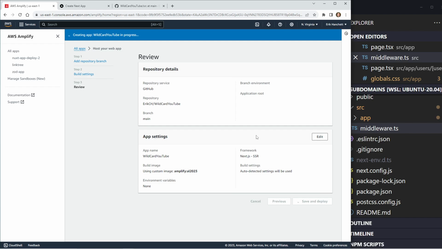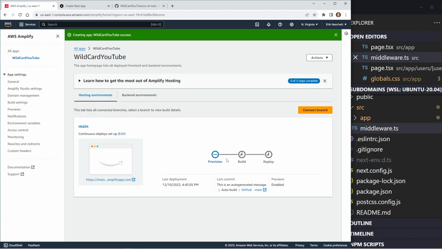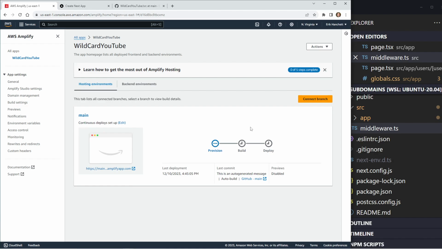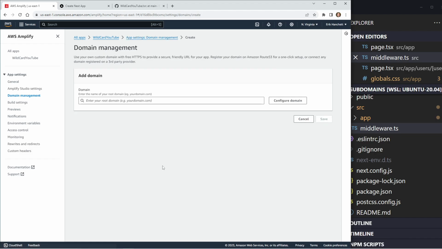And what this is going to do is it's going to deploy it. But after this, we're going to use a custom domain so we can look at these wildcard domains and see how that'll work. So let's just take a moment. And on this screen right here, you see it's provisioning, building, deploying, everything like that. While it's doing this, we're going to click on domain management and click on add domain.